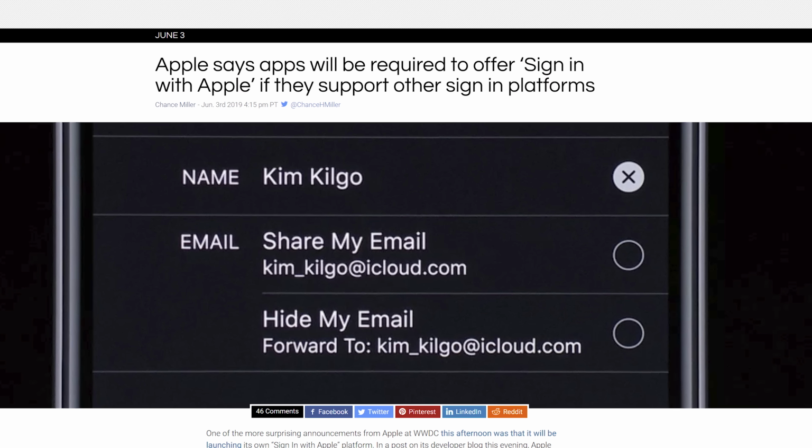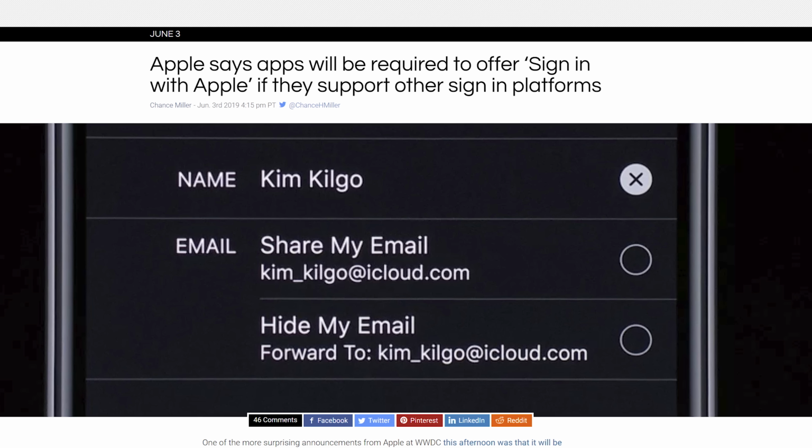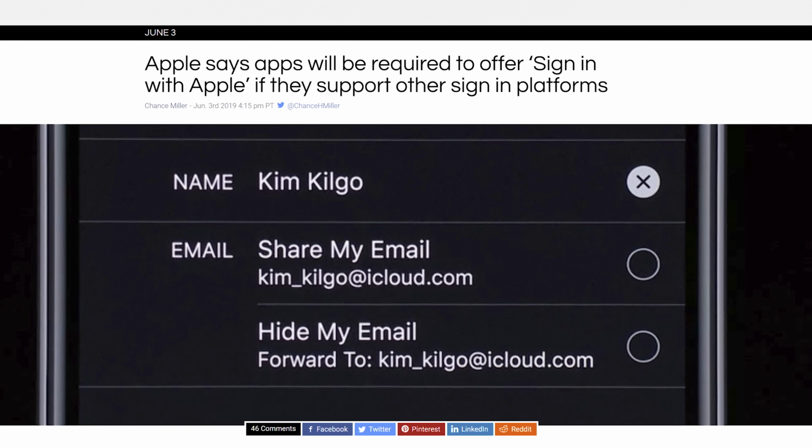So that's Apple's pitch, and it sounds pretty good, honestly. So hopefully they'll stick to their promise not to track you, especially because they're going to make Sign In with Apple a requirement for any app on the App Store that also uses single sign-in options from their competitors.